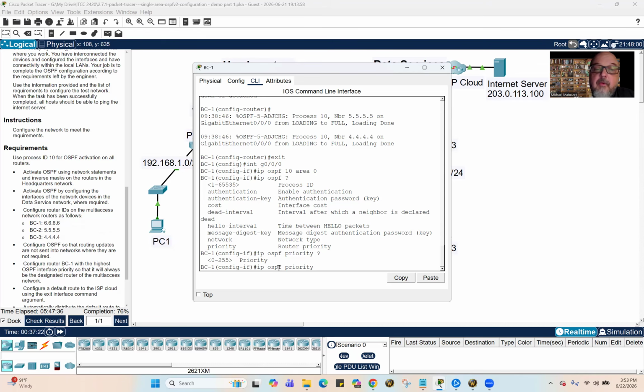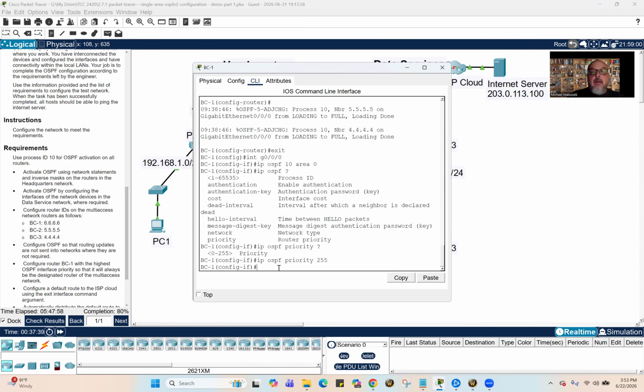If I put in a 0, that means we do not want this device to be a domain controller, a DC. So if I want to give it the highest value, that would be 255. You have to be careful with Cisco because sometimes the lower number is good, other times the higher number is good. You just have to know which one. So there you go. That should set that up. Let's see, what else do we have to do here?